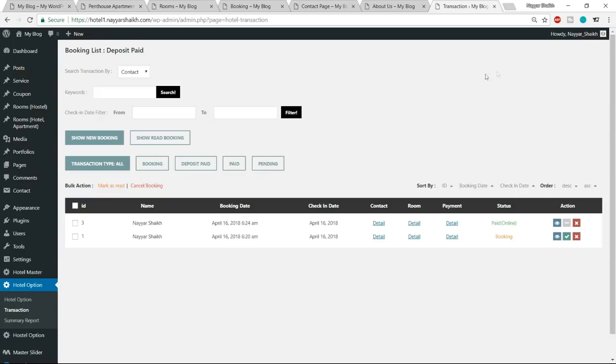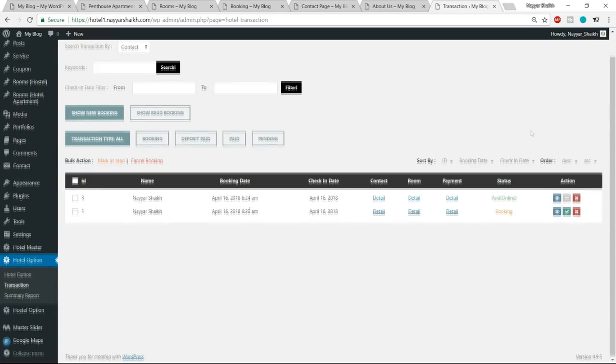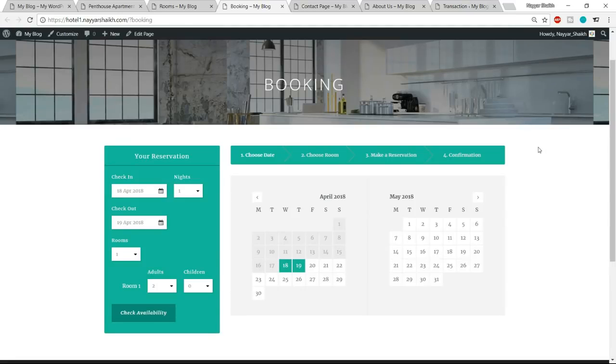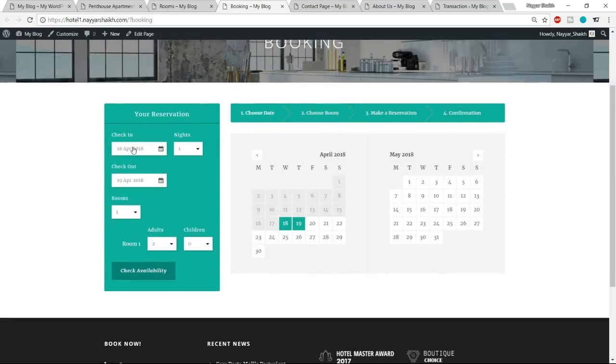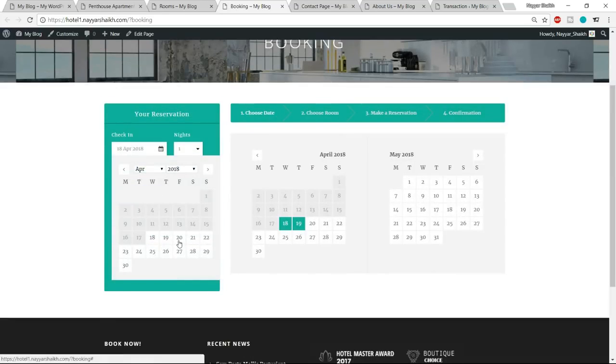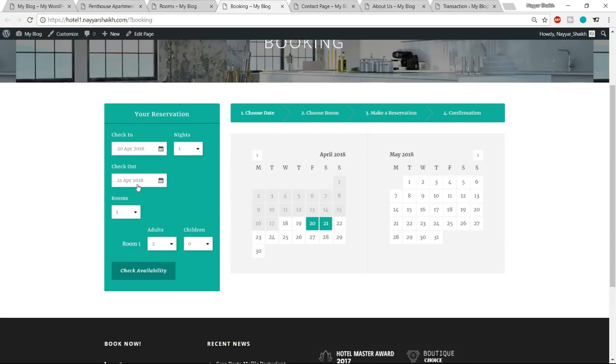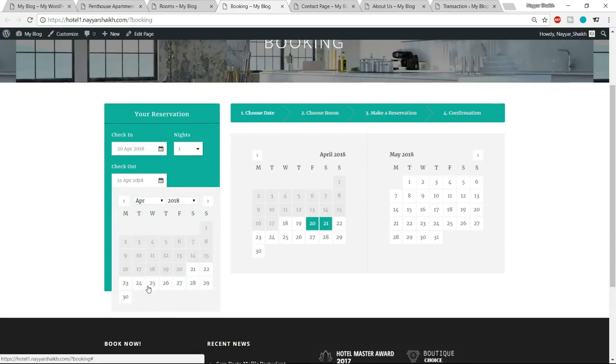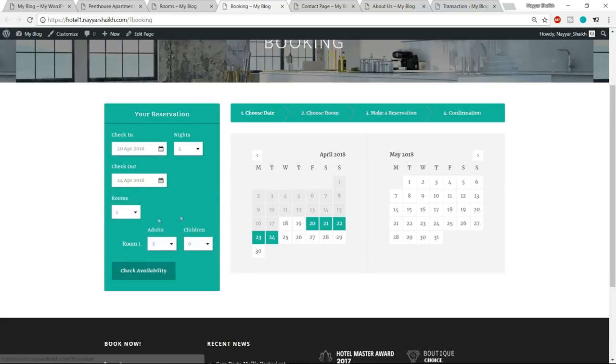Now whenever someone books a hotel or a room on your website, they'll see a screen something like this. First let's see a demo, how this works and how anyone can book a hotel on your website. For example, this is the check-in form. I can select the check-in date, for example 20th of April, and the checkout date maybe 24th or 25th of April. As you can see, it automatically shows 4 nights. Now I can select how many rooms I want. I just want one room and only one adult.